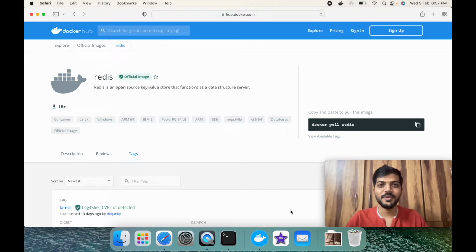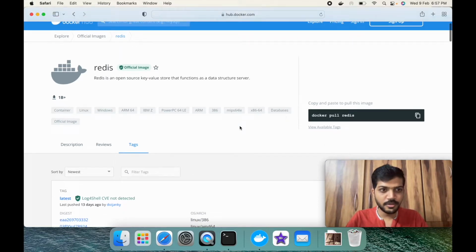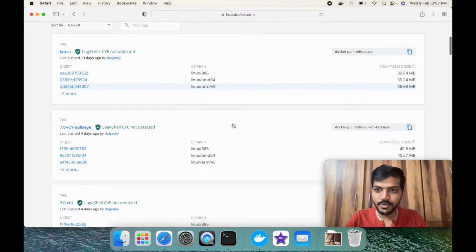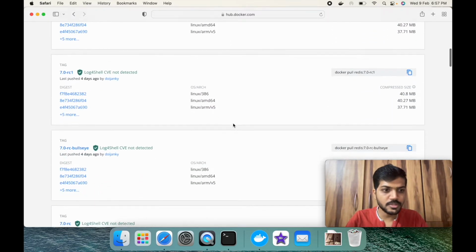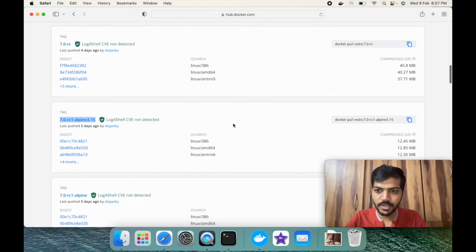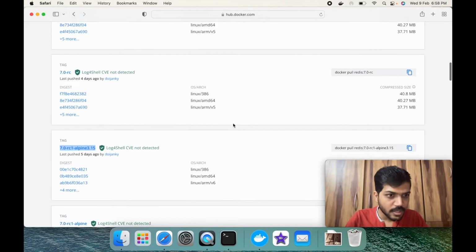line. So first we'll go to the Docker website and see the suitable version for Redis. So this is Docker. Here we are on the Redis page. The latest tag is 40 MB, but we'll use the Alpine one because that is the smallest one. Yeah, here you can see it is just 12 MB.